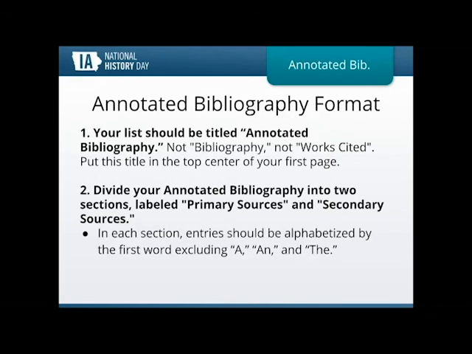So the format, I want to go over a couple pieces of the format when you go and build your annotated bibliography. These are also set by the National History Day office. So number one, your list should be titled Annotated Bibliography. I've seen a lot of just bibliography or works cited. Make sure that it's labeled Annotated Bibliography. Divide your annotated bibliography into two sections. So you're going to divide your resources into primary and secondary.